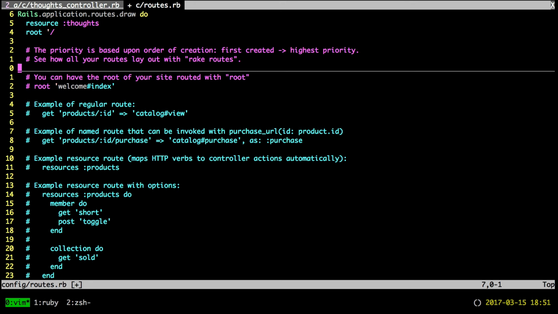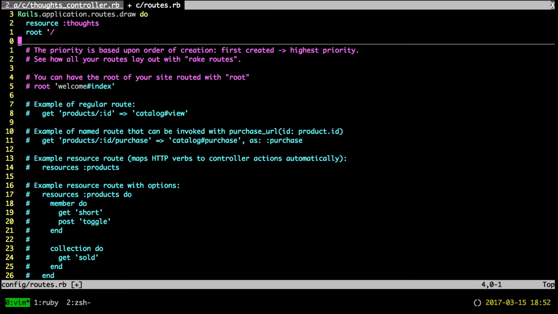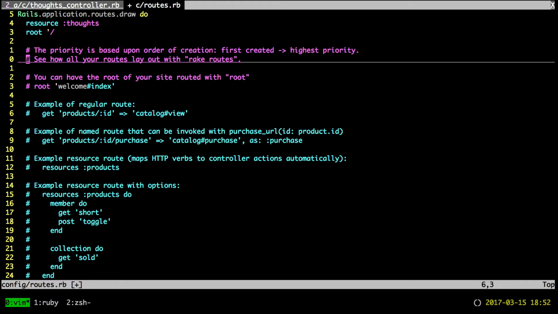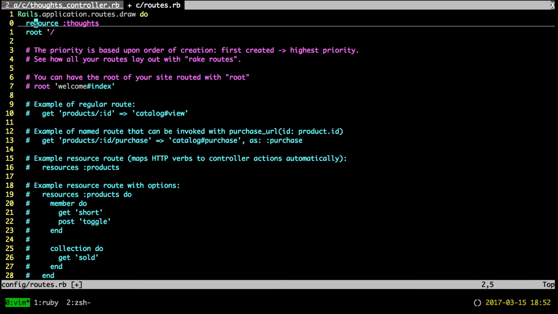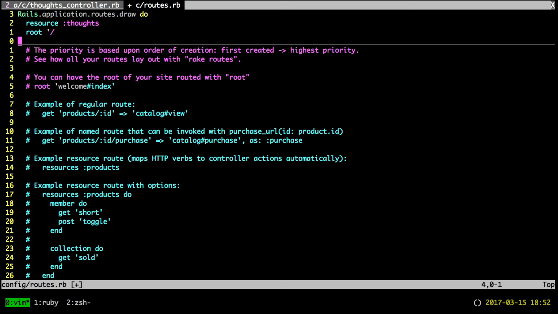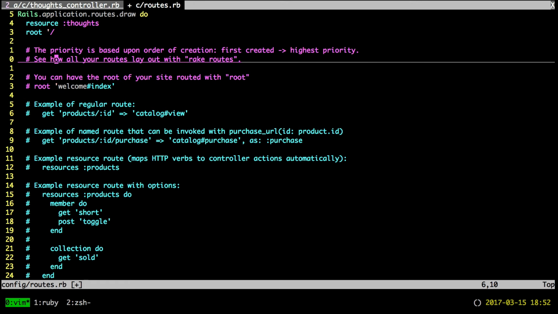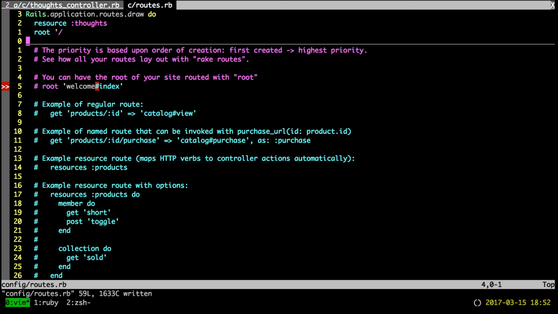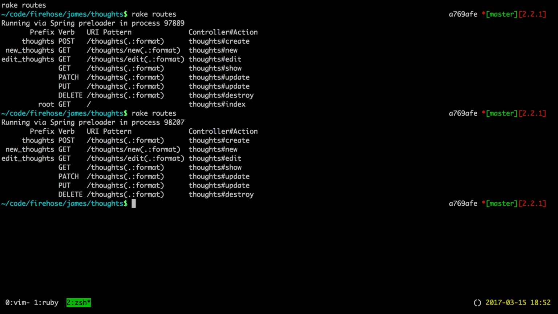It's a mistake, probably many people have made. Okay, remember when we talked about resources? There are two kinds of resources: collections, and singular or singleton resources. The problem is when you say resource thoughts, Rails is saying there's only one thought in the whole system, and I need to create paths for that thought. So if we go back and look here.